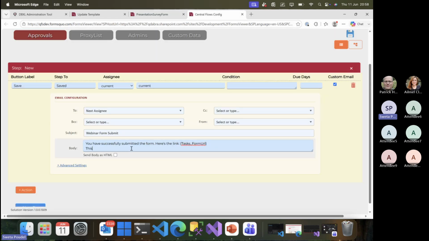So let's say this is the dashboard note, and this will be task comment. You can also send HTML in the body, and for that you just need to check this box over here. Since I'm just sending the text, this will be unchecked.